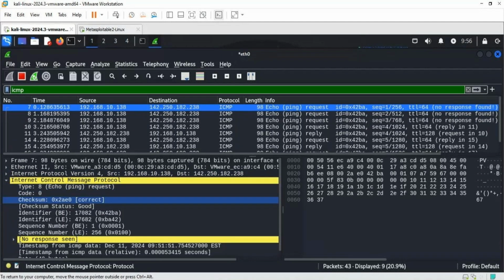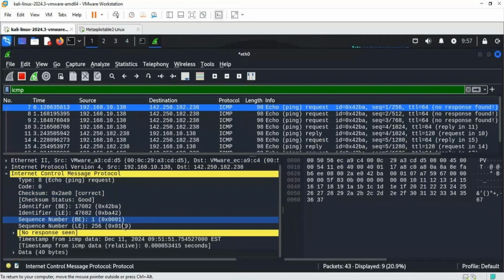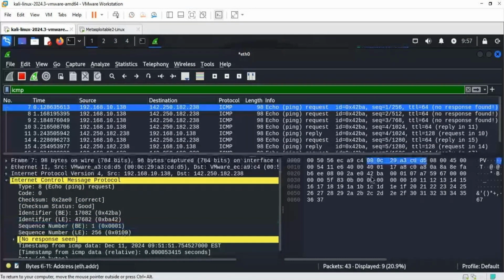So from here we will be able to find the ICMP information. And over on this side, we are finding the hexadecimal values, which is the interface we have in Wireshark.